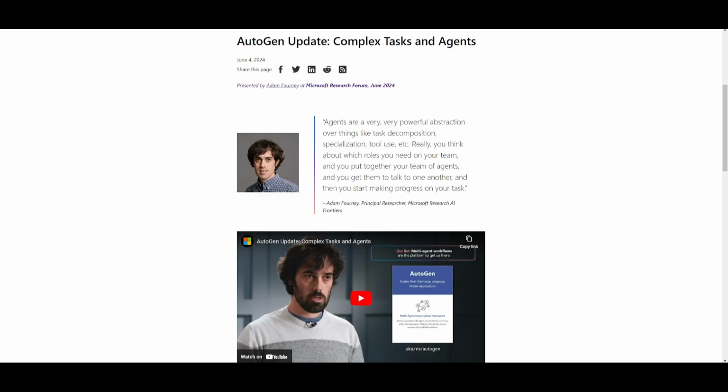But before we move on forward, I want you to take a look at this quote that is basically giving you a brief overview of this new framework's update. And this is where Adam Fourney had stated that agents are very powerful abstractions over things like task decompositions, specializations, as well as different sorts of tool usage. Really, you think about which role you need on your team, and you put together your team of agents, and you can get them to talk to one another. And then you can basically have them start making progress on your task.